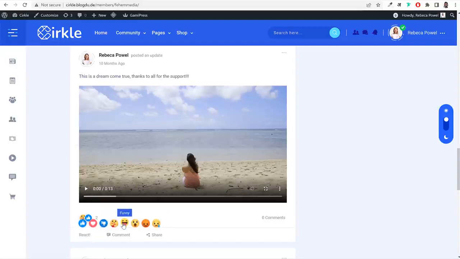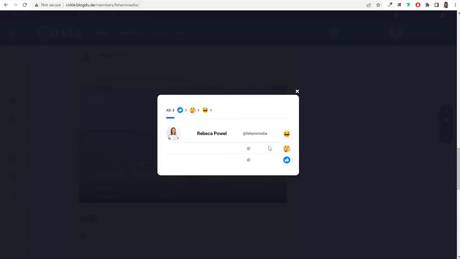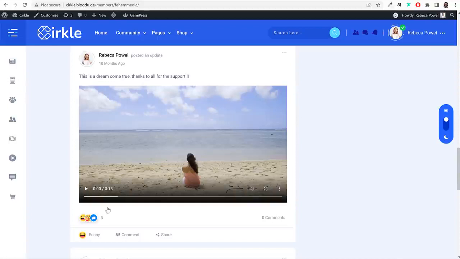For example, if I just select this funny emoji, your reaction will be accepted over here. It will be registered over here. If you click on this reaction, you can see all those persons that reacted on this post. Now all these options can be seen. Then if you want, you can even upload images and videos and it will automatically be integrated. For example, here as you can see, this video is integrated.